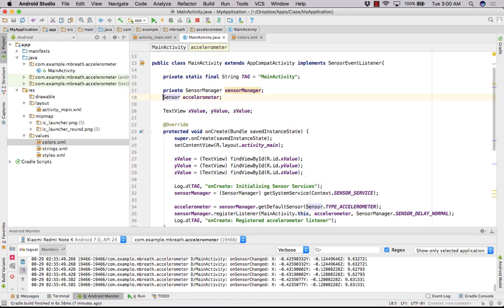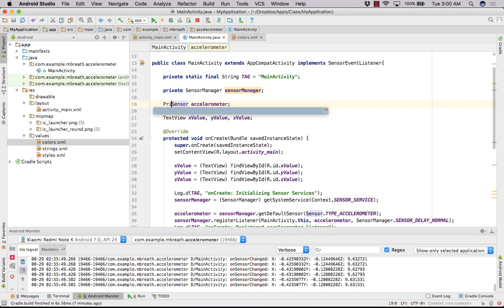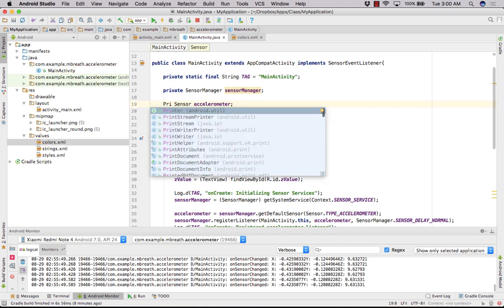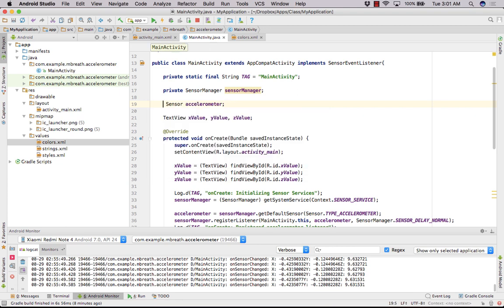Okay, so let's define the sensors. Let's make it private. The first private sensor is accelerometer. What is happening here? It's not able to resolve this private somehow. Okay, private sensor accelerometer, and then we need pressure.